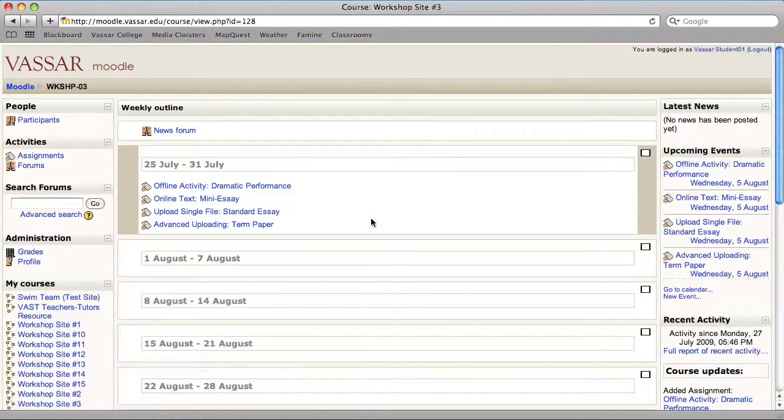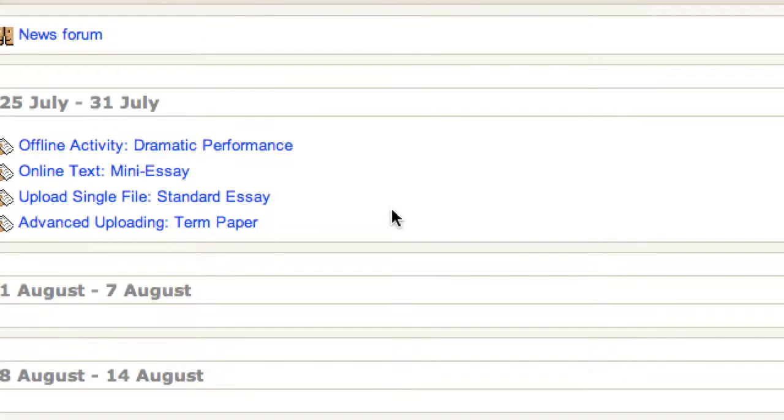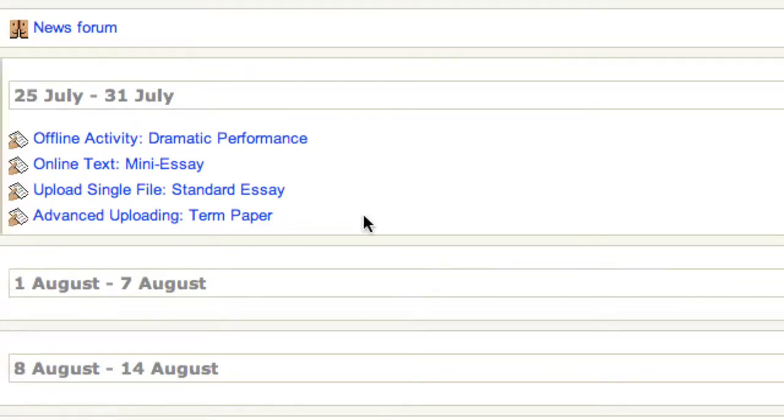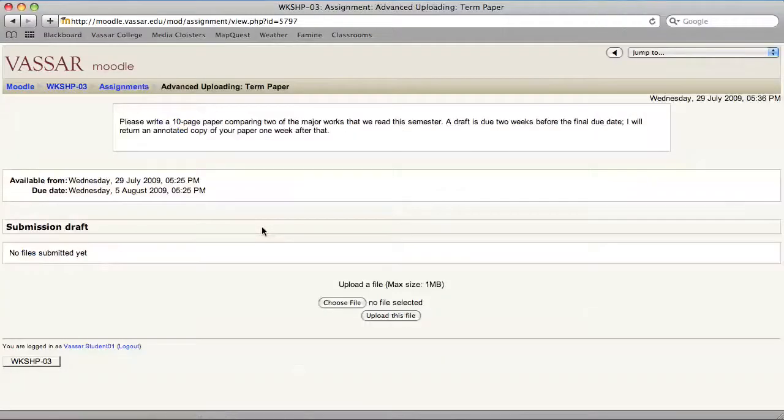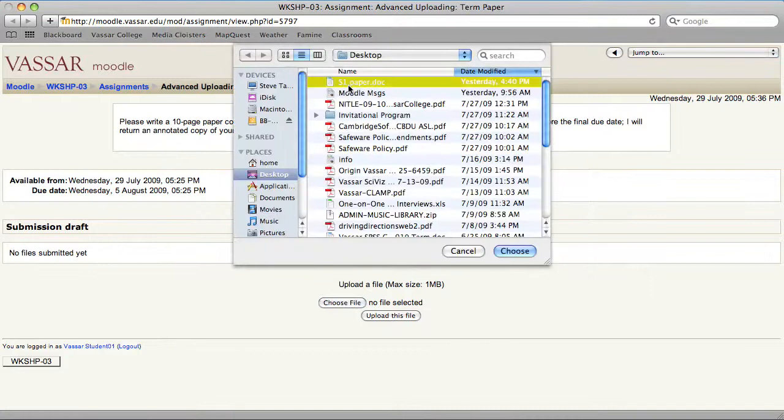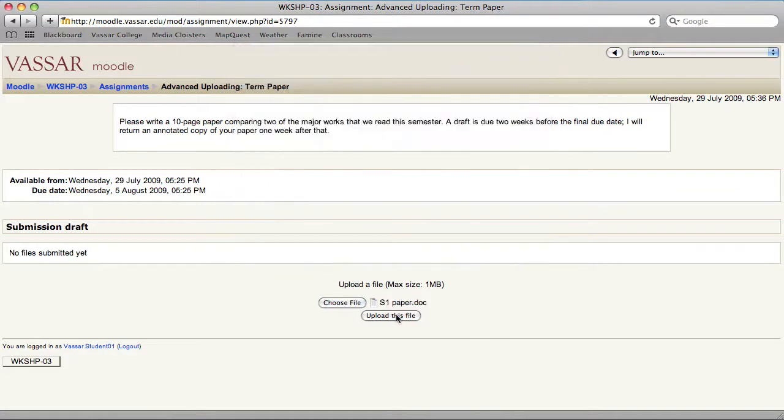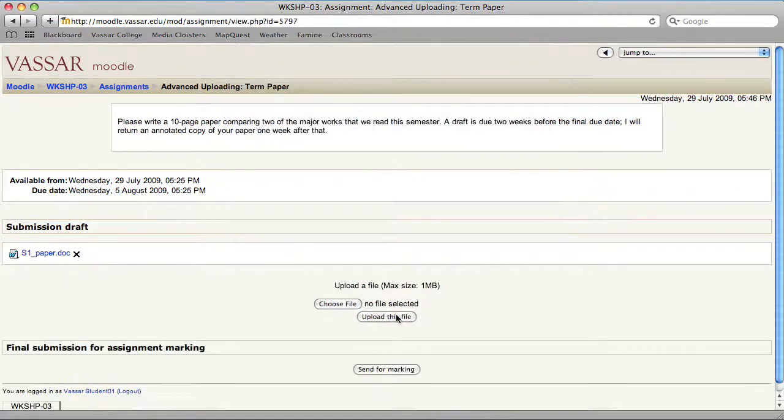The final type of assignment is the advanced uploading. When the student clicks on that, just as with the single file upload assignment, they'll see your instructions, they'll write their paper, in this case, choose it, and upload it. There are more options in this case.